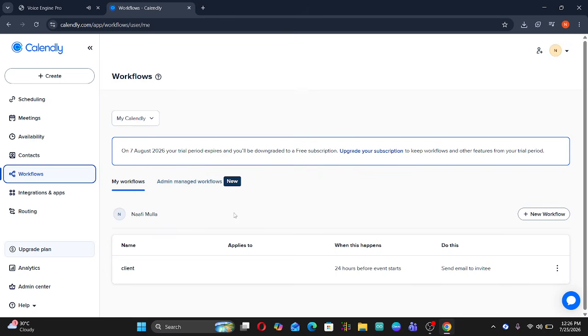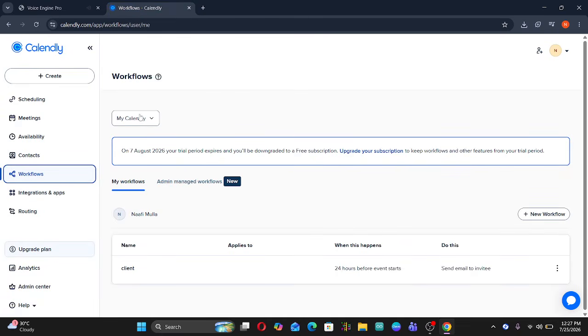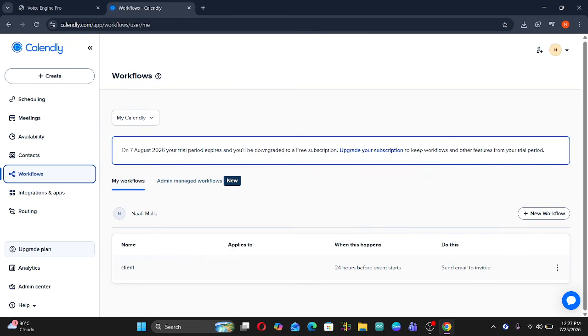What we're focusing on today is the email reminder feature, which can really help keep both you and your clients from missing those important appointments. So go ahead and select Email Reminder. This is where the magic starts to happen.